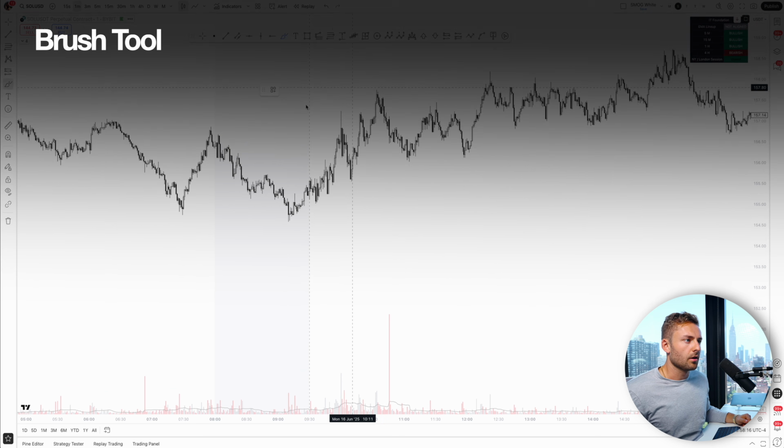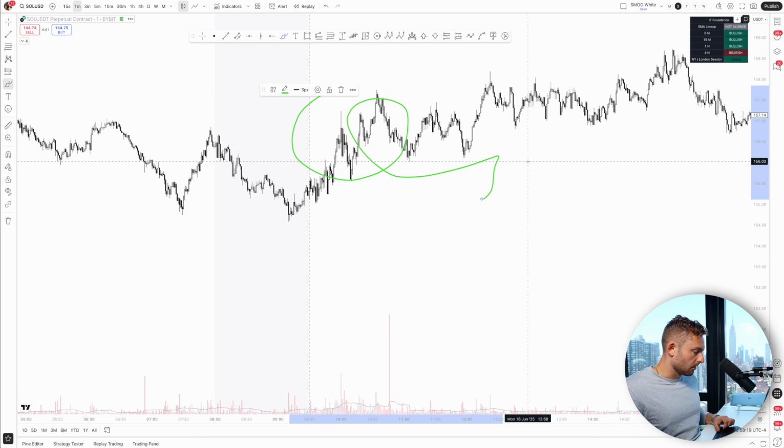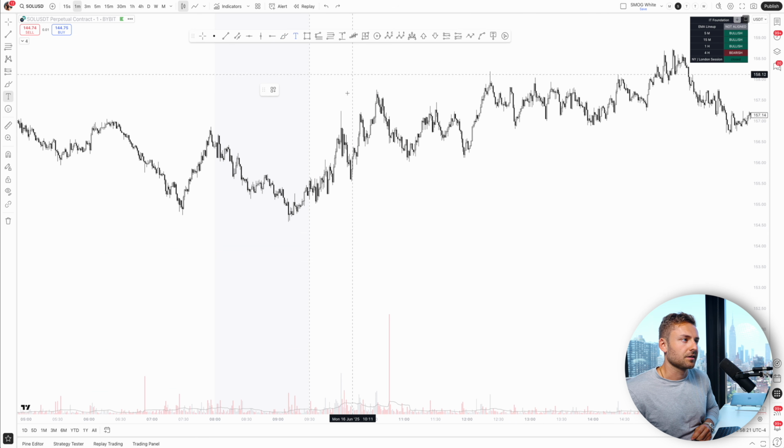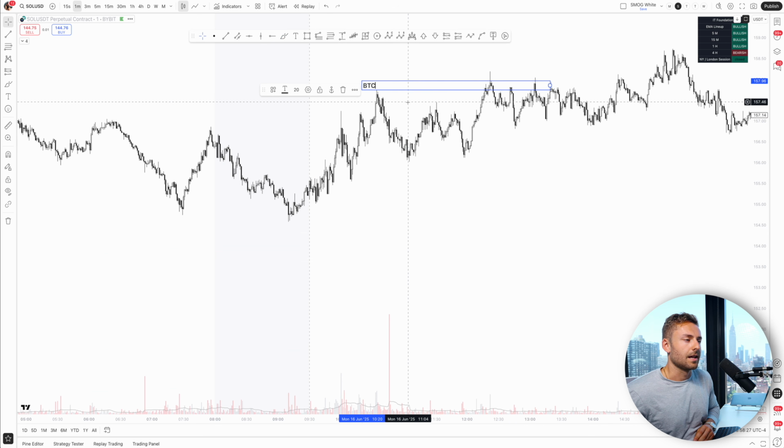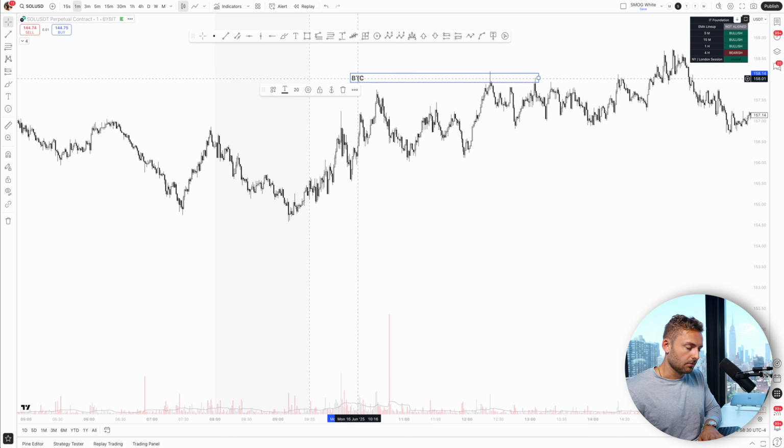Okay, I have my brush tool where I can basically just change the color and draw on my chart however I like. If I want to add text to my chart, I can go ahead and click text, add whatever I like, and move this around to annotate on my chart.